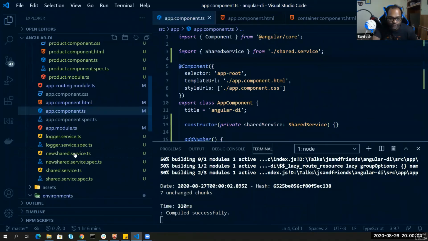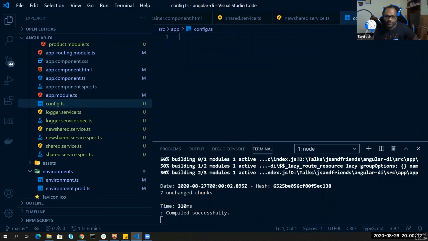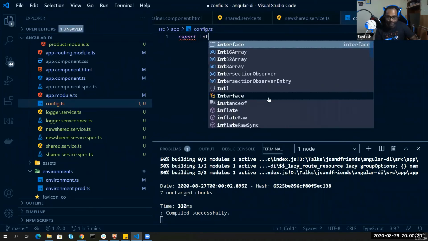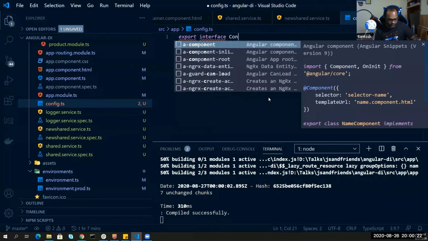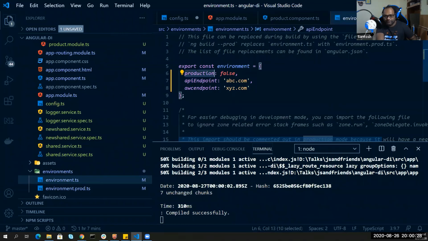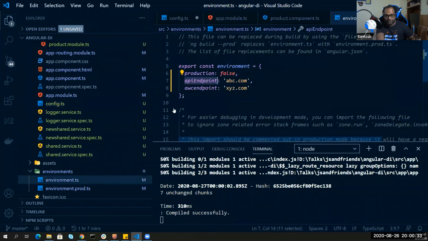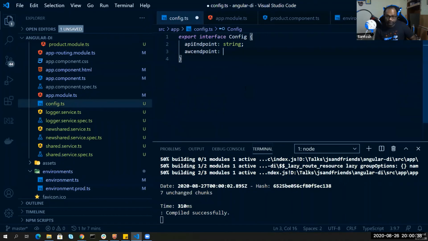To do that, I will create an interface first. So I'll say this is my config.ts. This will be an interface which will have the signature which can hold the values provided by environment.ts. So here I'll say export interface Config. And then of course I will refer to it from here. So I'll leave this production, I don't require that value. In case you need, you can actually create a property for that as well. And both are string.